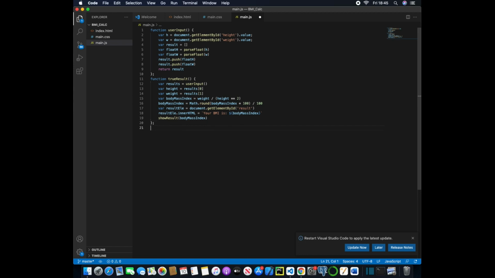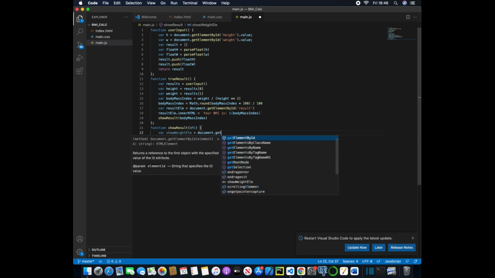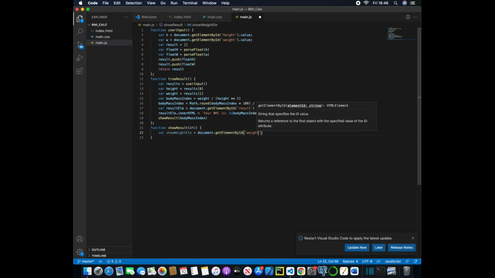And now we can move on to our third and final function. So we will say function showResult, and here we'll just say BMI, because we need a parameter within our brackets to make sure that we are passing in an argument when this function is called. So now we'll say var showWeightEl is equal to document.getElementById, and we'll say weightResult.